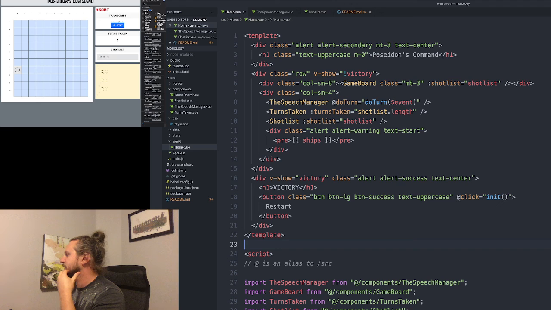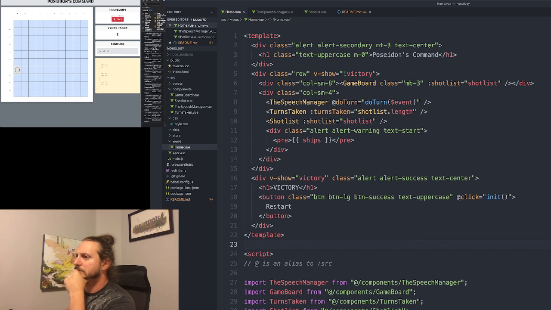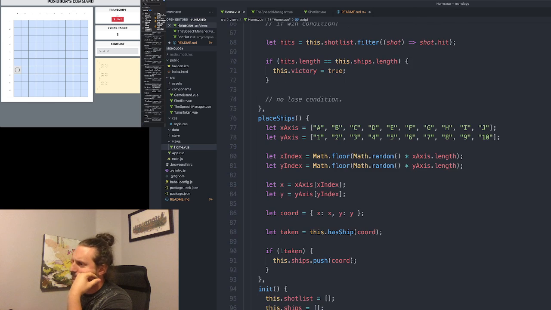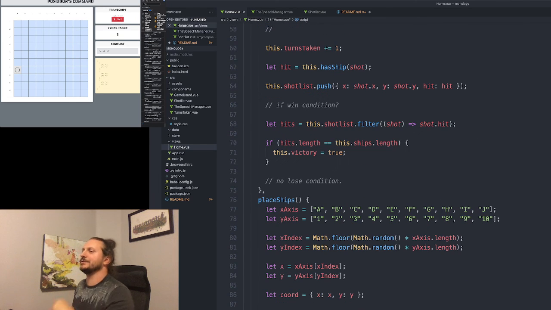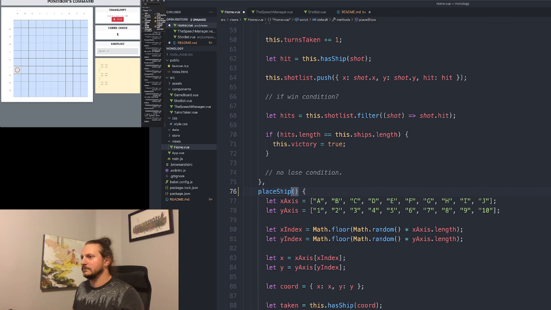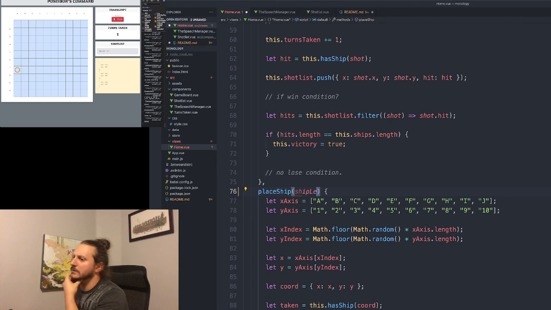Oh, we got the abort. Start. There we go. Okay. So place a ship. I guess I could just do place ship, and the length. Ship length. Okay. So ship length 2, ship length 3, ship length 4.